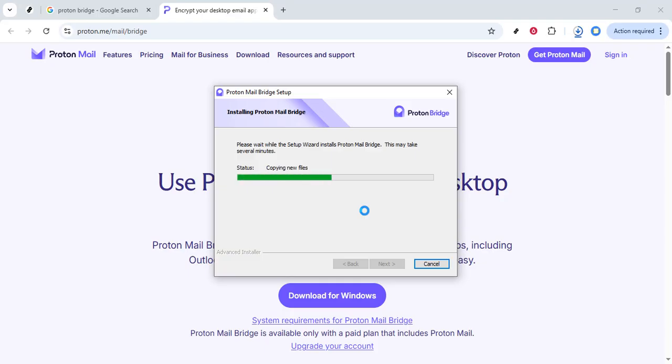With that, you've safely downloaded and installed Protonmail Bridge on Windows. In a future session, you can open the app and connect it to your email client, but for now, you're all set with the installation.